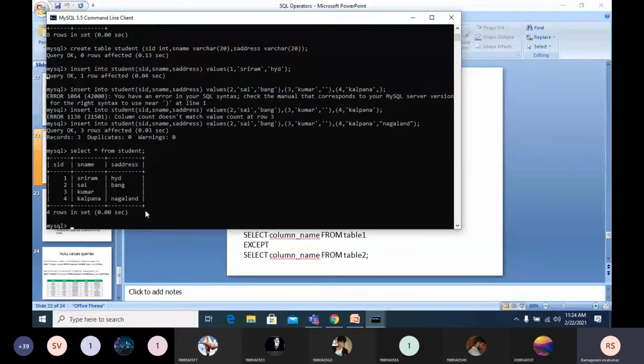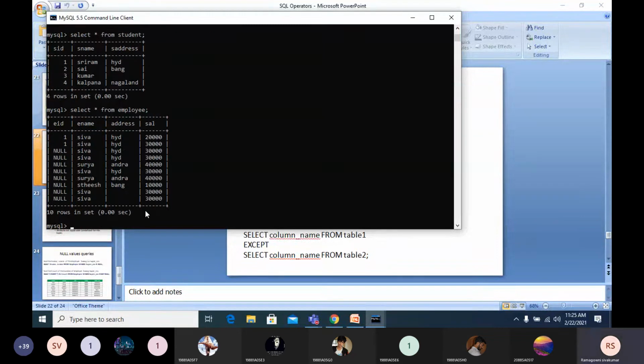So now we have two tables. See, we have student table and employee table. Now what should I do? By using union operator, I can combine both the tables. How can I combine? What is the query? How to do union?